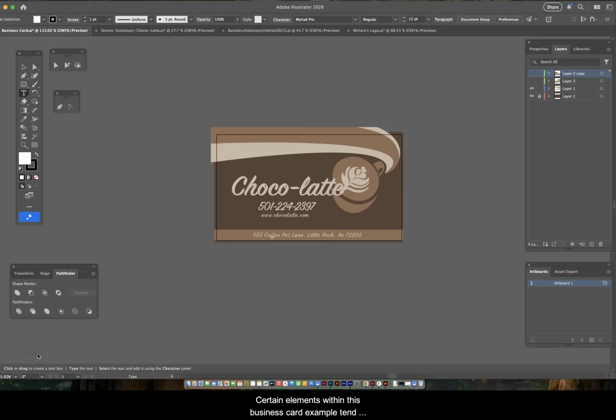Certain elements within this business card example tend to direct the eye's attention. It's preferable, in most cases, to keep the viewer's eye within the composition rather than sending it off the page. And I think this example does a pretty good job of that. Beginning with this wave motif at the top of the artboard, it brings your eye into the composition from the top left of the artboard and sweeps in, curves back around, points towards the logo, the phone number, and then brings your eye down here at the bottom to the type elements.